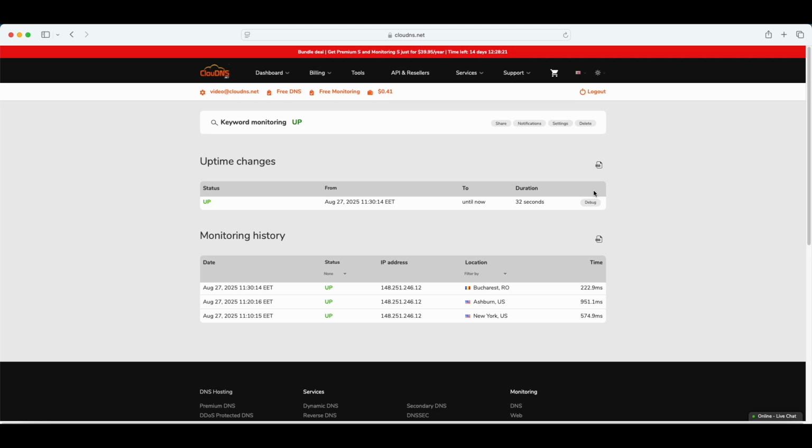In addition, you can modify your monitoring check at any time. And if you want to receive the notification about the status in an additional email, different from your primary, you can do it from here.